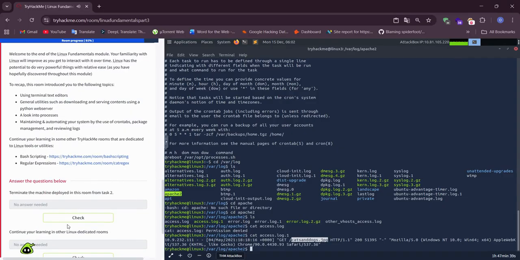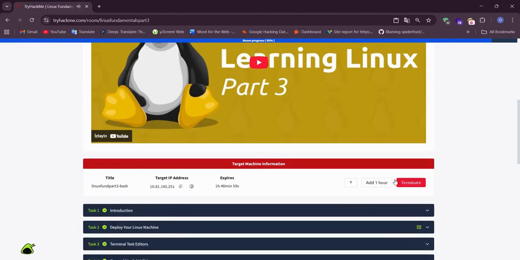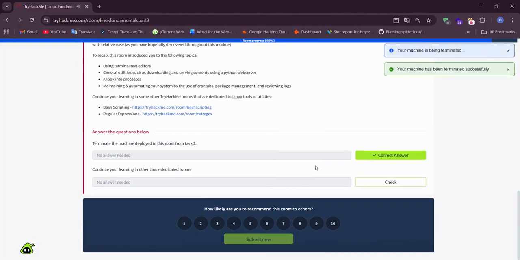Conclusions and summaries. Terminate the machine deployed from this task to terminate. Continue your learning in other Linux dedicated rooms. Check.